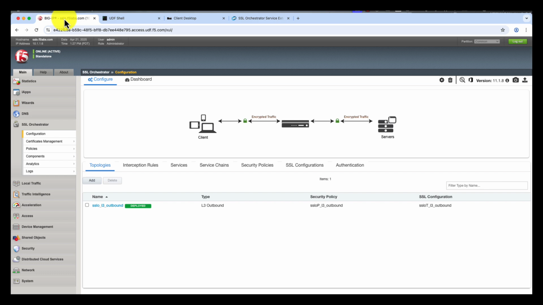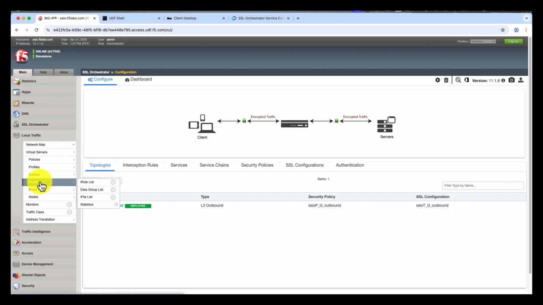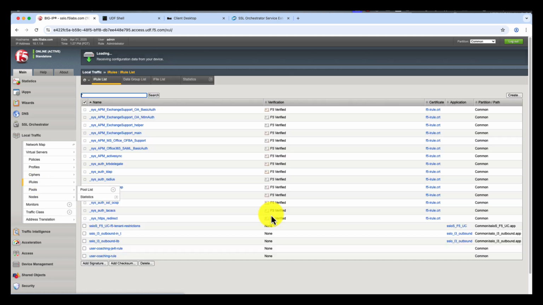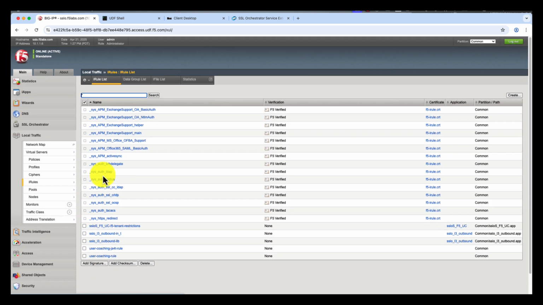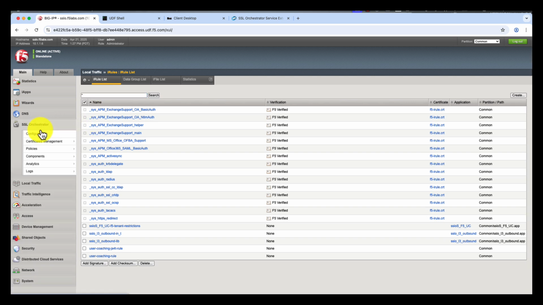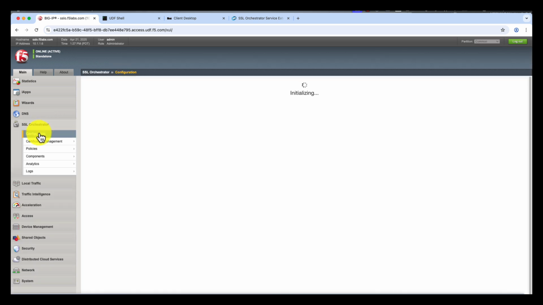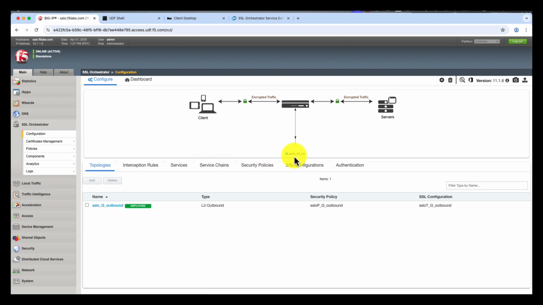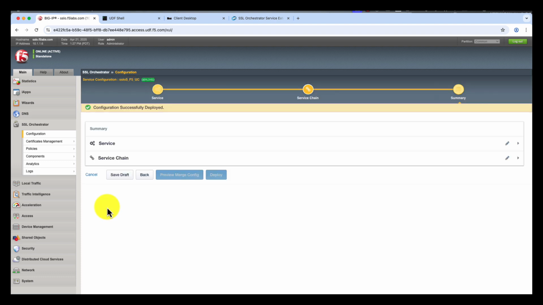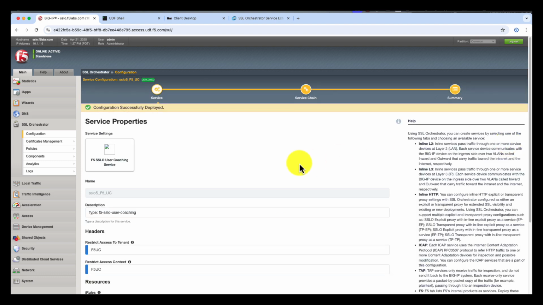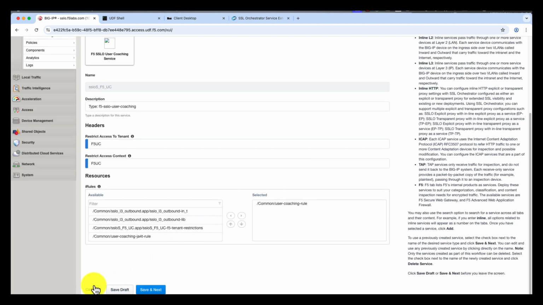Now what we're going to do is come over here. I'm going to briefly show you some of the things that were created, and we're going to come back later and look at them as well. But these coaching rules here have been created by the installer. Notice that there's this user coaching service here. It was automatically created by the installer.